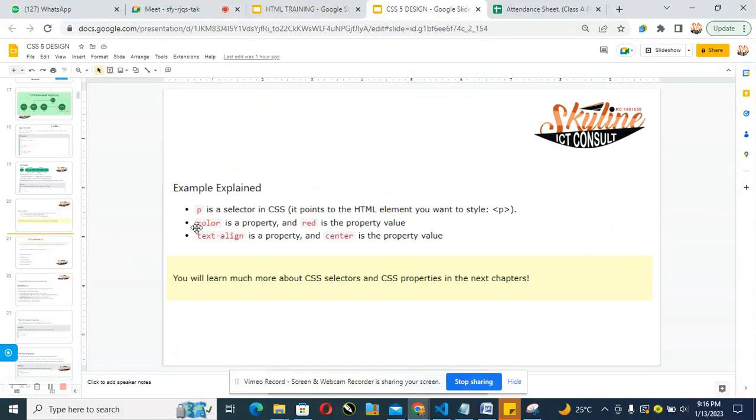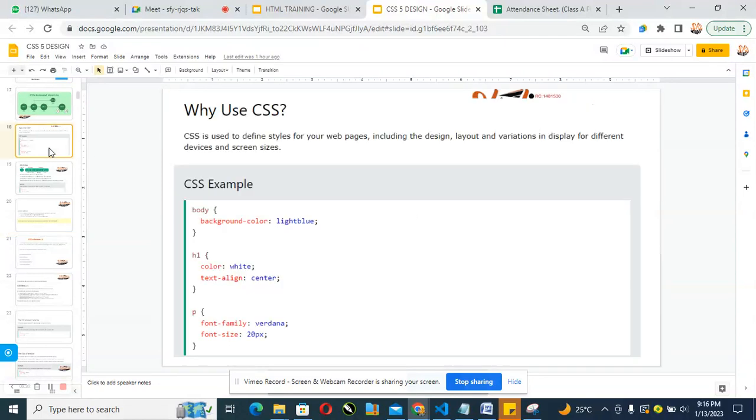And this is more explanation in detail. P is a selector in CSS. Now this P points to the HTML element you want to style, which is the paragraph. Now color is a property and red is what? The property value. Text align is a property, center is what? The property value. If you are getting me, please indicate. Say I'm in, I'm in, I'm in. So I will move ahead.